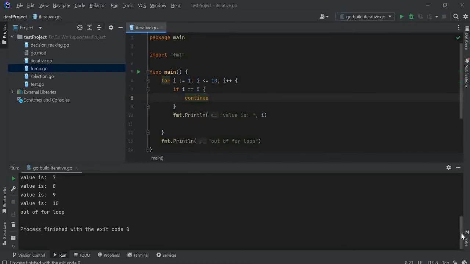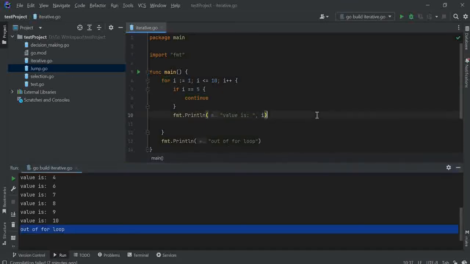So here what it does, it is executing for values 1, 2, 3, 4, but when it finds the value 5, it finds the continue statement and it skips that particular iteration and will continue for the next iteration, that is for value 6. Next 7, 8, 9 and 10, it works perfectly and will come out of the loop here. Next statement is the goto statement.